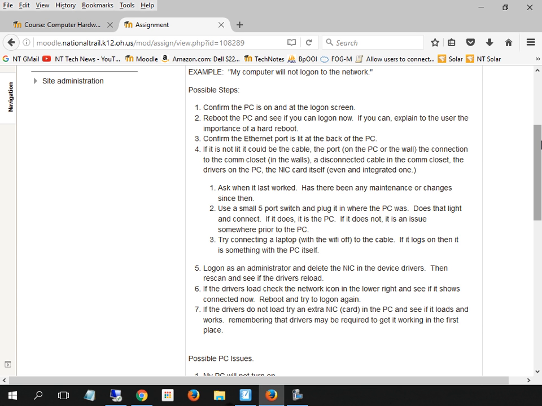So I got a light, so I'm going to say the next thing is, to confirm that it's the PC, I'm going to try connecting a laptop with the Wi-Fi off to the cable. If it logs on, then it is something with the PC itself. We know now that it's the PC. If it's not, and I didn't write up every single permutation here, if it's not, then I might say go to step 8 if I had continued this on.